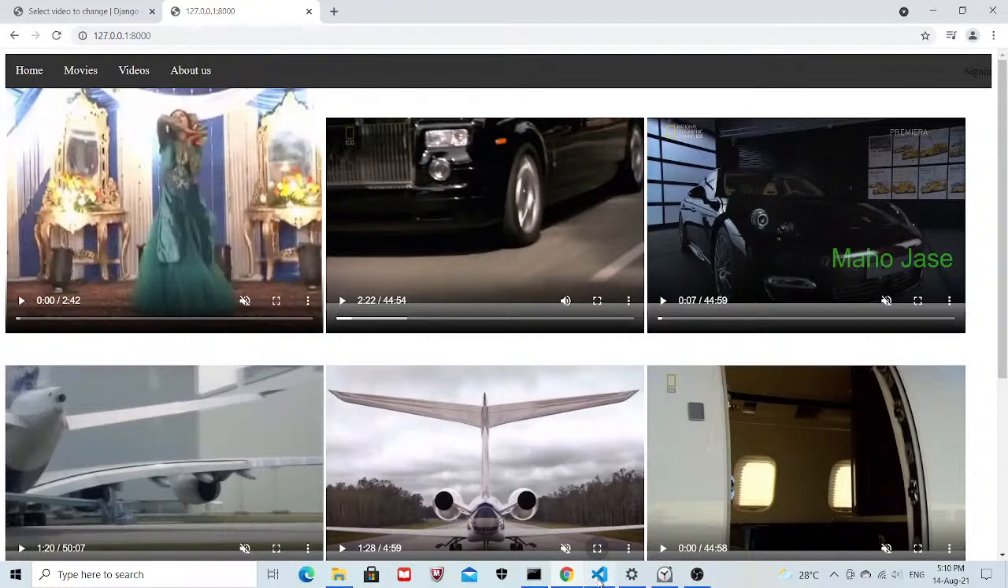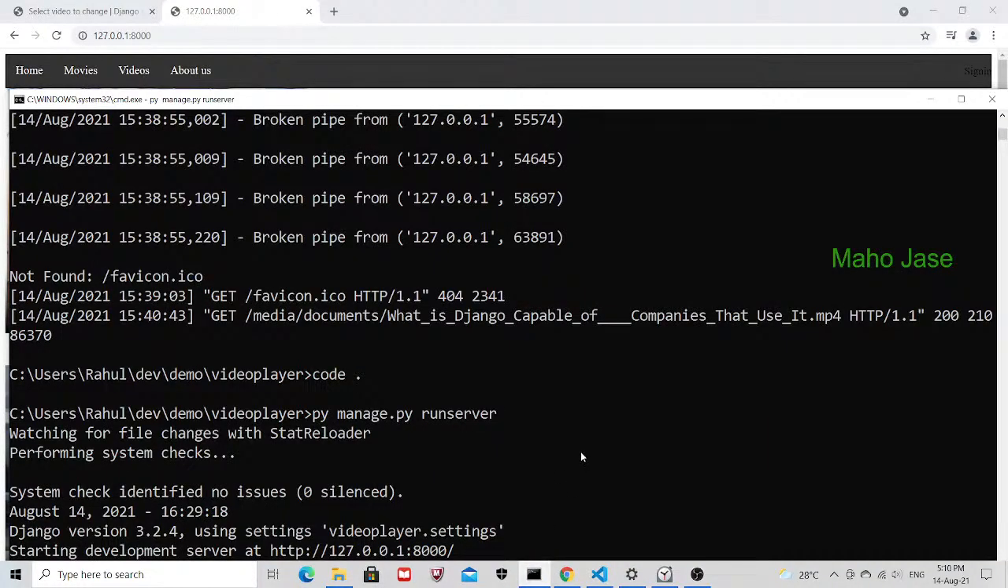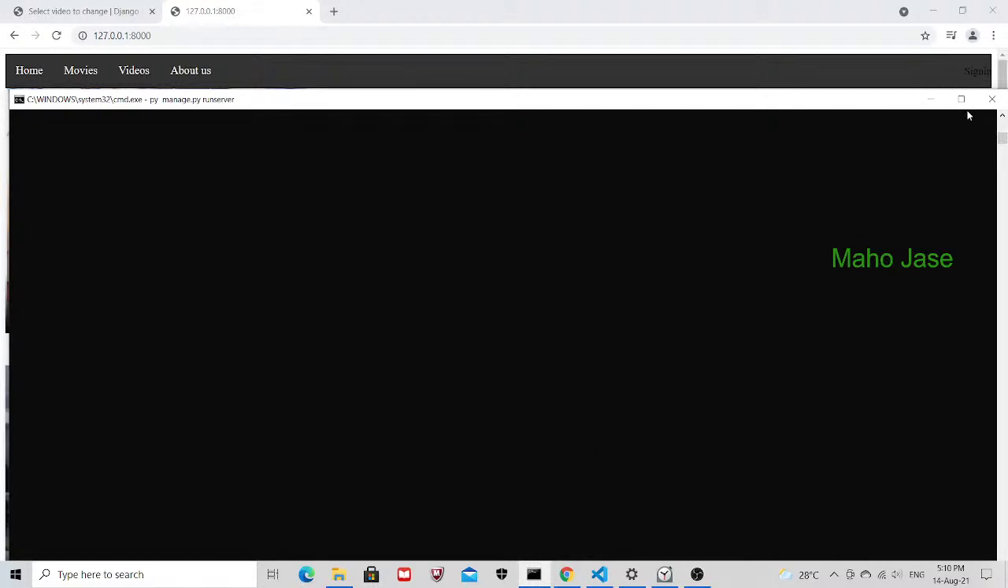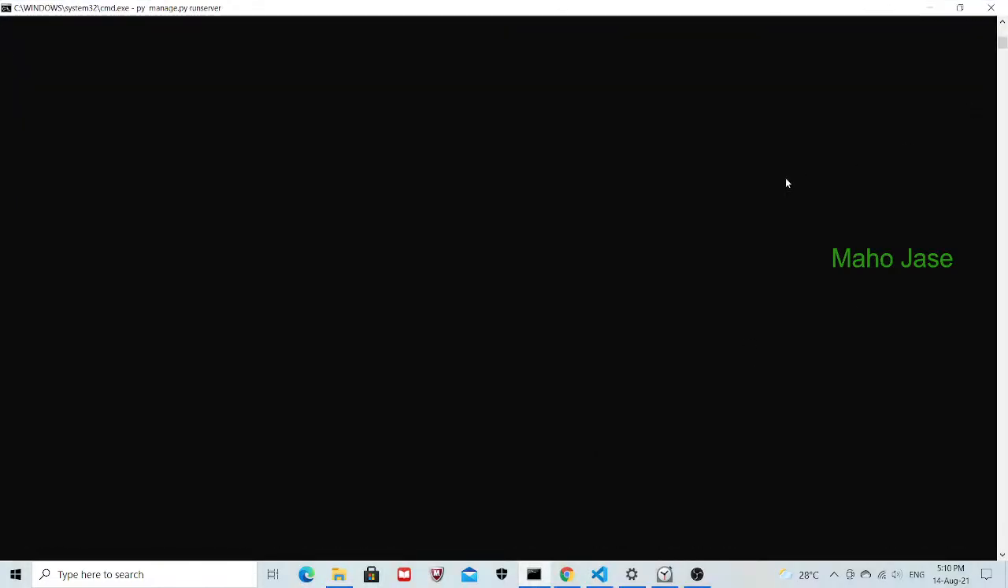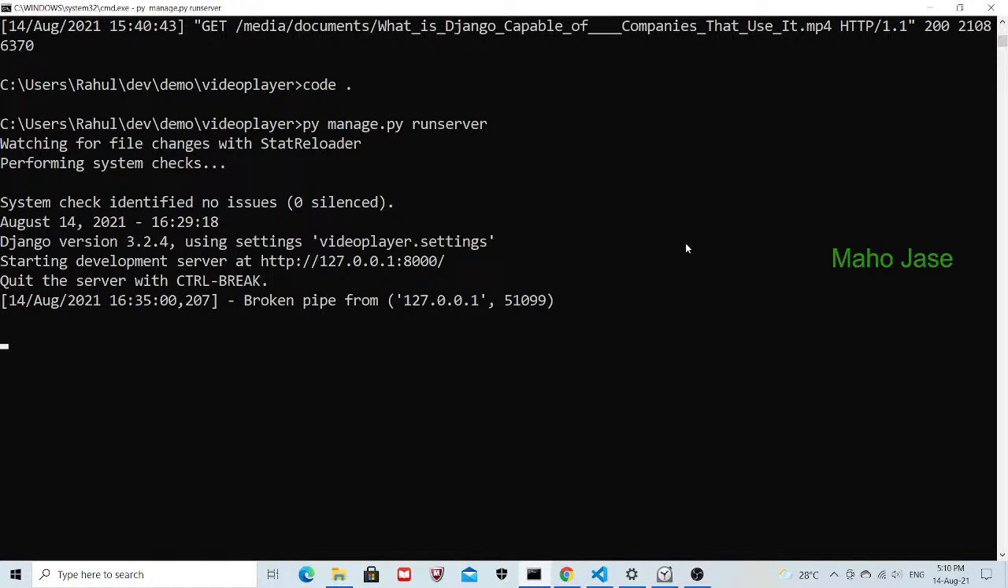So first of all, I would just open the command prompt. So first of all, what we have to do is create a project in Django, and then we have to create an app in Django, so that we could create our application.